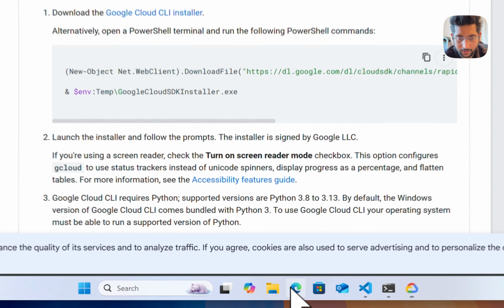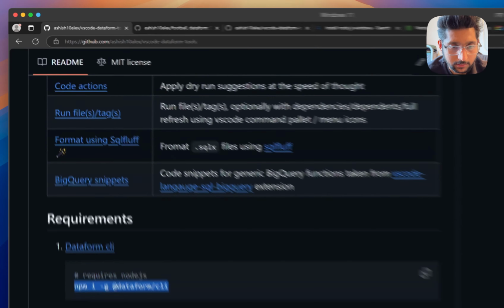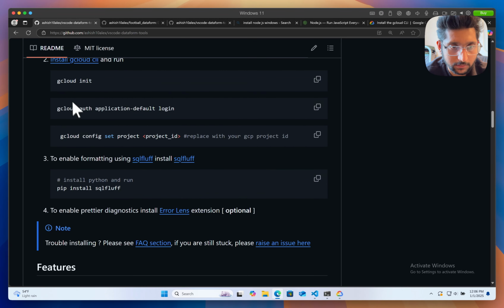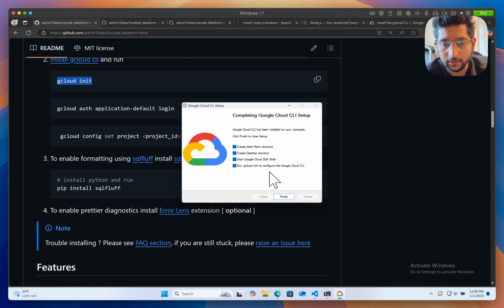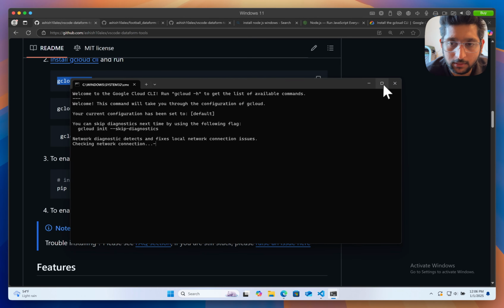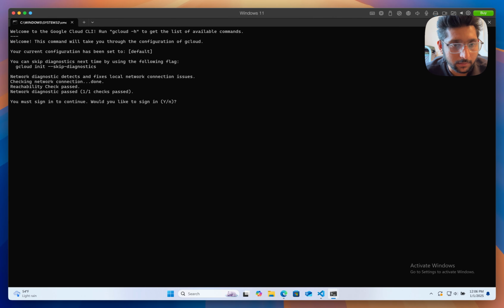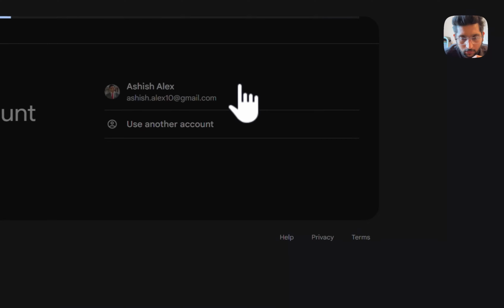If you notice, go back here and scroll down and see this is part of the commands that you need to run. The installation guide is already recommending you to run it, so you can run that, and it will open a new PowerShell window and start doing the gcloud init setup for you. So you must sign in to continue. Yes, and let's log in.